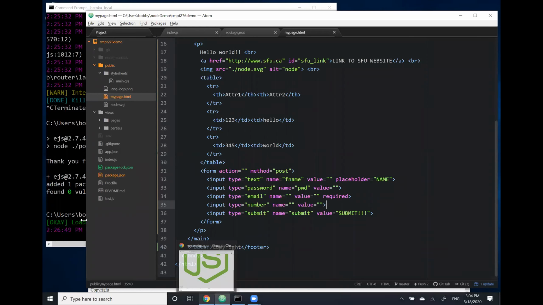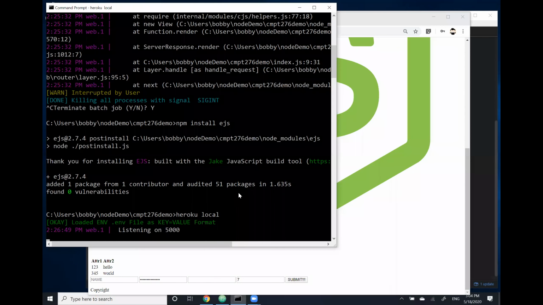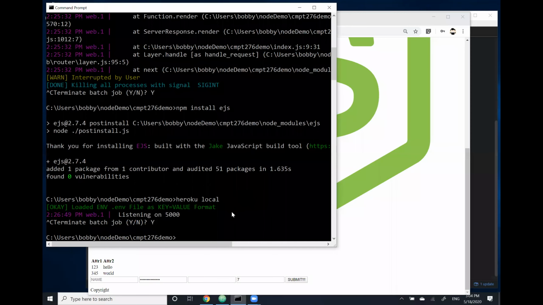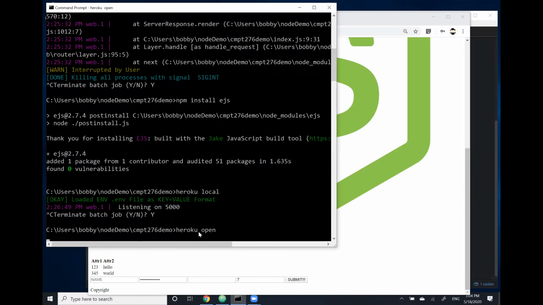So I'm going to hit Control C just to get out of this. I'm going to terminate. So Control C, it's also Control C if you're working on a Mac. But right now, if we do Heroku Open, now remember what Heroku Open does. It goes to the URL of our web page, and it opens that up on our browser.